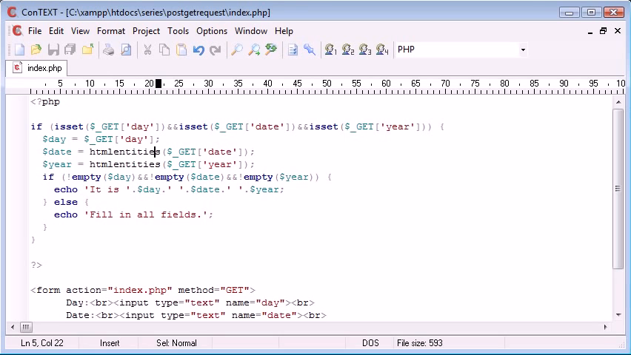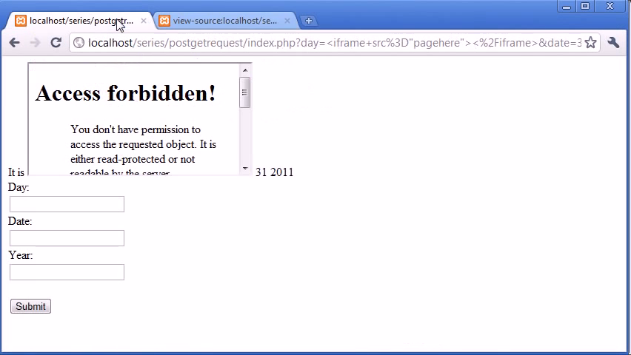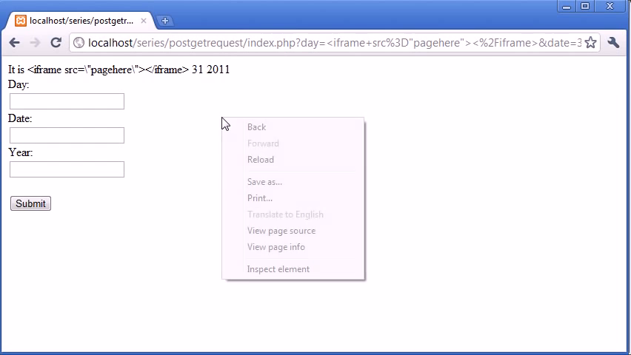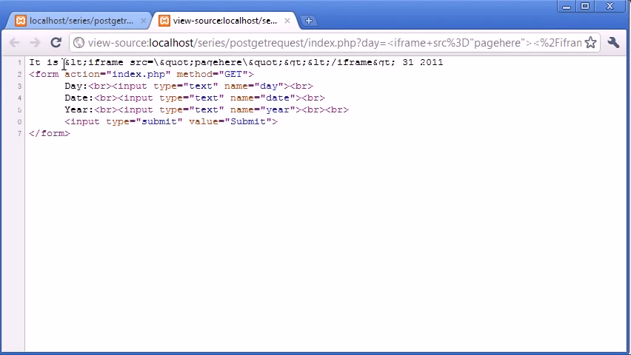So with the htmlentities, what we're actually doing, let's just refresh the page, is we're now just displaying it on its own, and we do this by using these HTML entities, in fact, to display everything rather than process them as HTML tags.